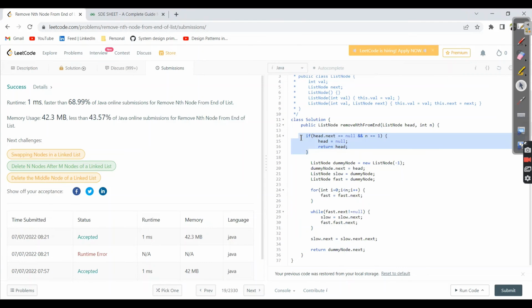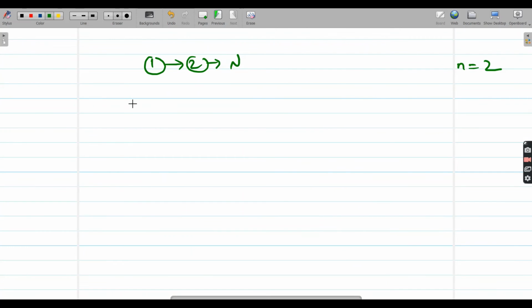Initially, this condition is false because head.next is not null. Then I create a dummy node with value -1, and dummy node.next is head, and slow equals dummy node, fast equals dummy node. So a -1 node will be created, and its next is going to be head, that is nothing but 1 followed by 2. Then your slow is going to point here, and your fast is going to point here.